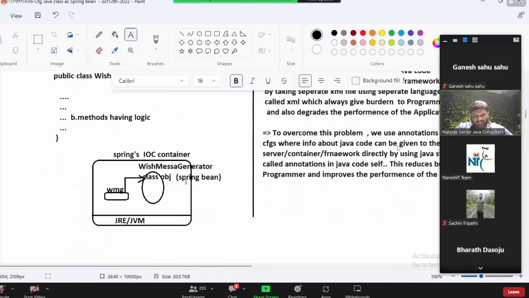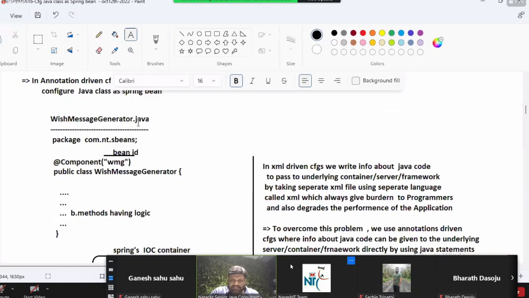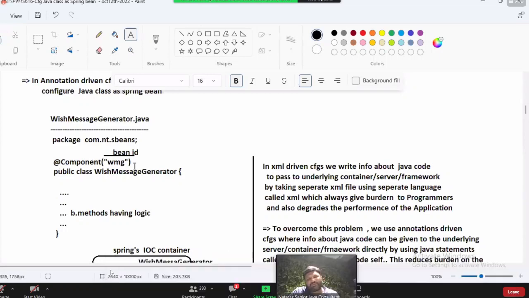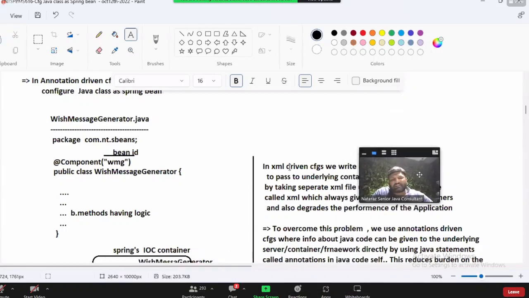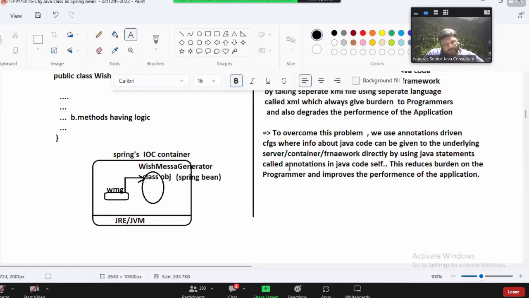When it comes to an annotation driven environment, where the .java file is there, where the class is there, only there we are configuring the Java class as a Spring Bean by taking the support of annotation. Don't you think our life is simplified? Performance of the application will be improved because there is no need of dealing with a separate XML file. But one problem is there with annotation.